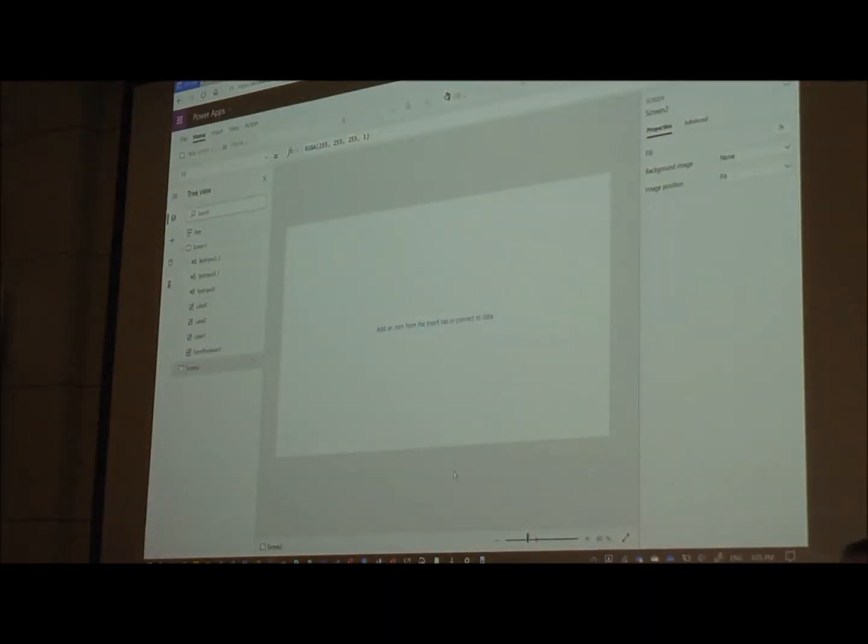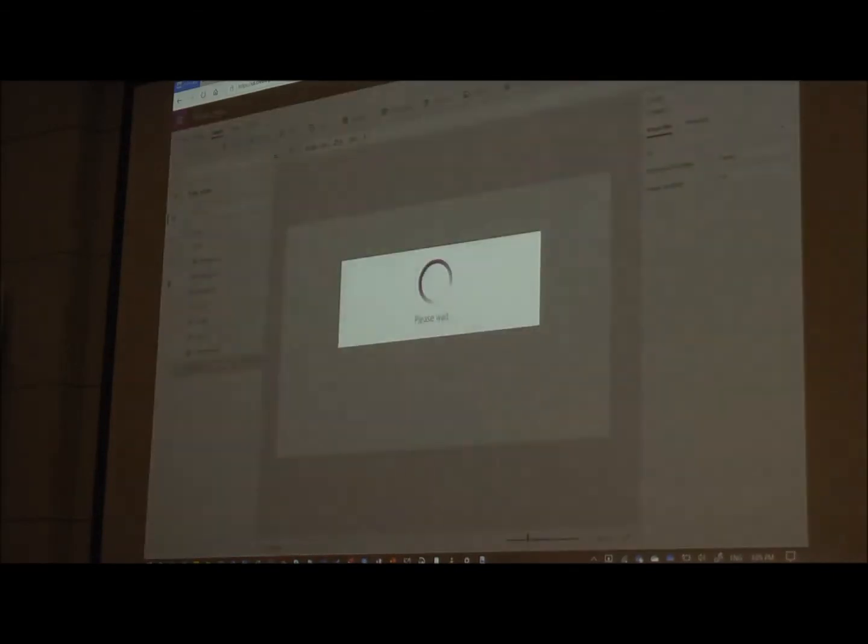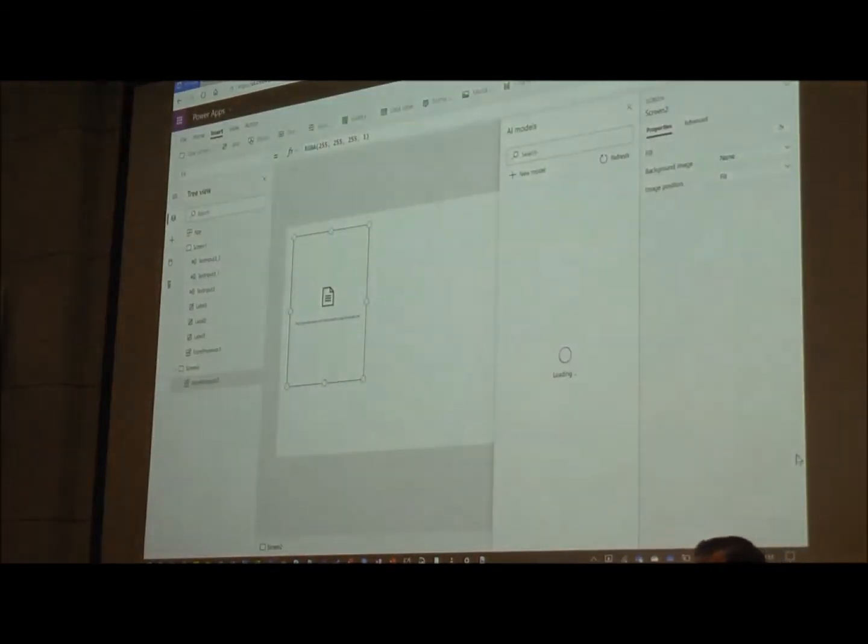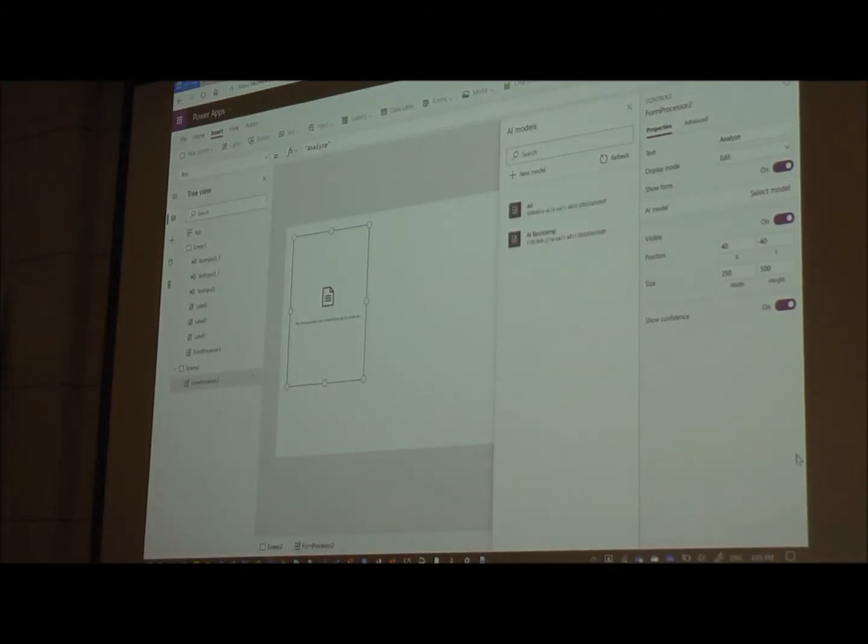How do you start using that model? As I said, you can go to insert. The first step is form process preview. I'm adding an area where I can consume that model. So the square window is there. I need to tell it what model to use.